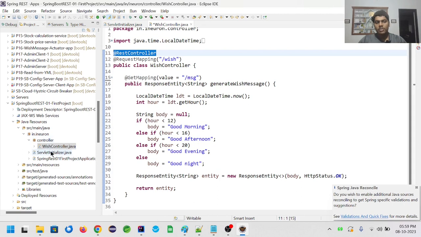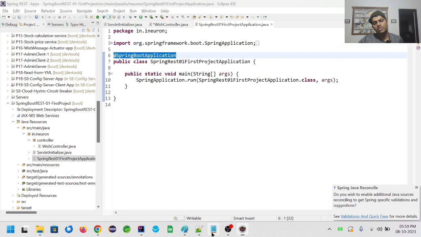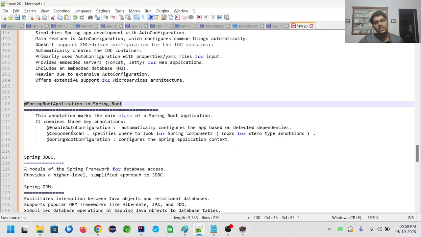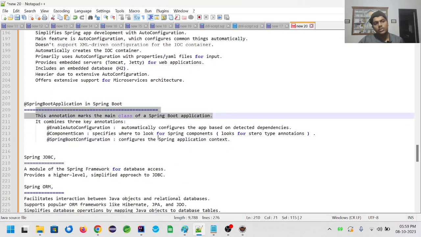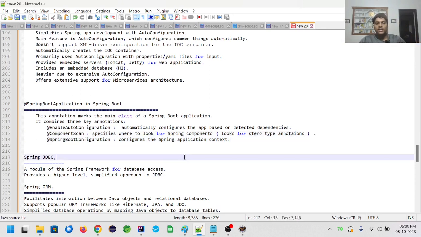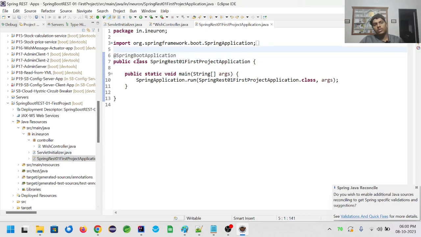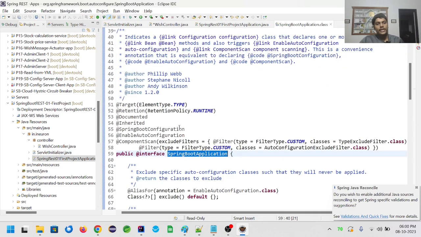Now I am explaining what is the use of @SpringBootApplication. This annotation primarily consists of 3 annotations. One is @EnableAutoConfiguration, which automatically configures the app based on detected dependencies. @ComponentScan specifies where to look for components, and @SpringBootConfiguration configures the application context. If you go inside @SpringBootApplication, you will see all of this: EnableAutoConfiguration, ComponentScan, and the configuration annotation, all these 3 annotations.